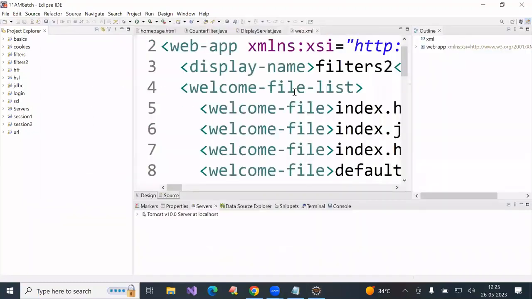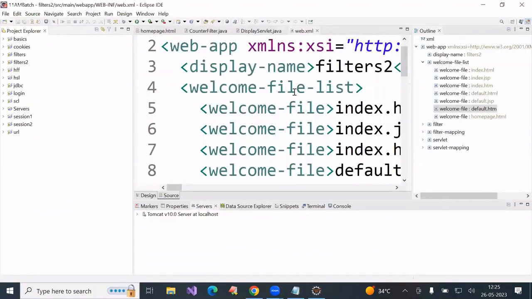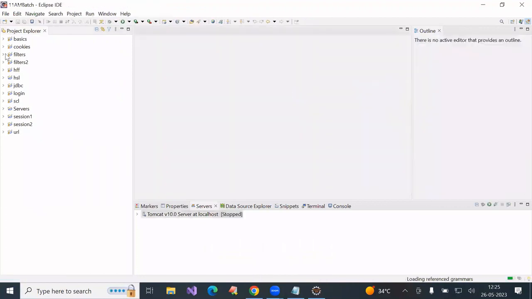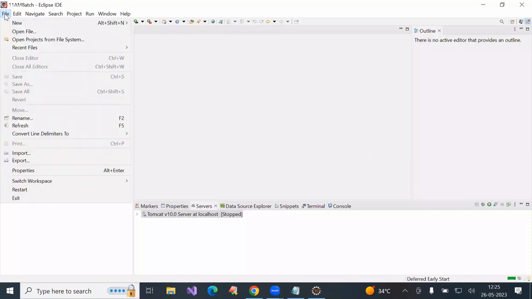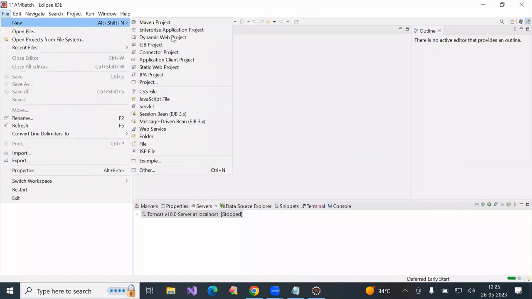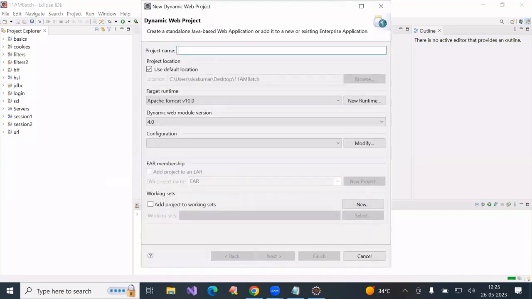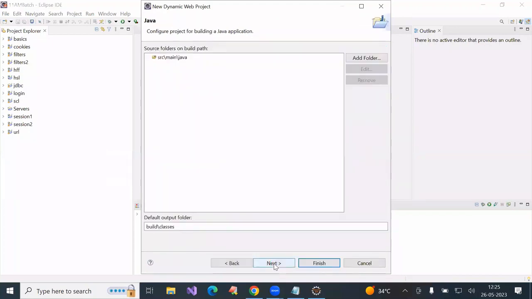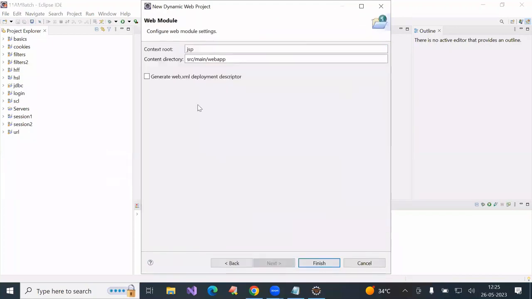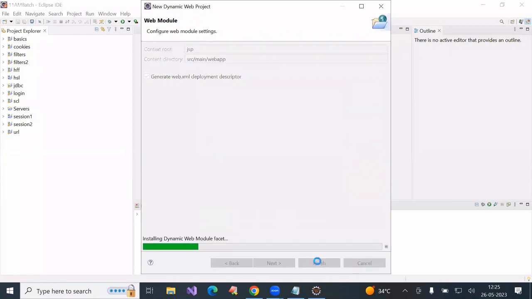These all I'll close. Now I'll create a new project: File, New, same Dynamic Web Project. Something JSP. Next, generate web.xml, finish. Now the URL pattern is not required.